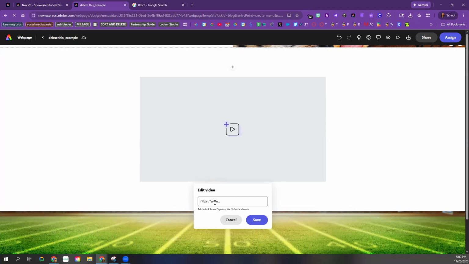Now, when you're creating a video inside of Adobe Express, however, there are ways that you can pull things from your stuff, but you can't pull the videos from your stuff. So I'm going to show you how to create a quick video using Adobe Express and then how to get a link from that so that you can add it to your portfolios.